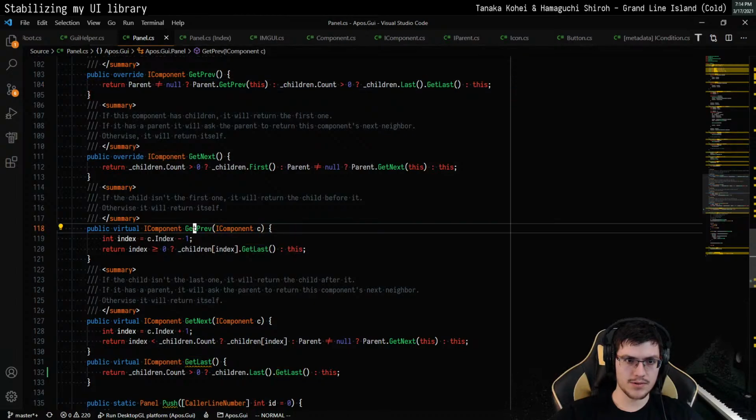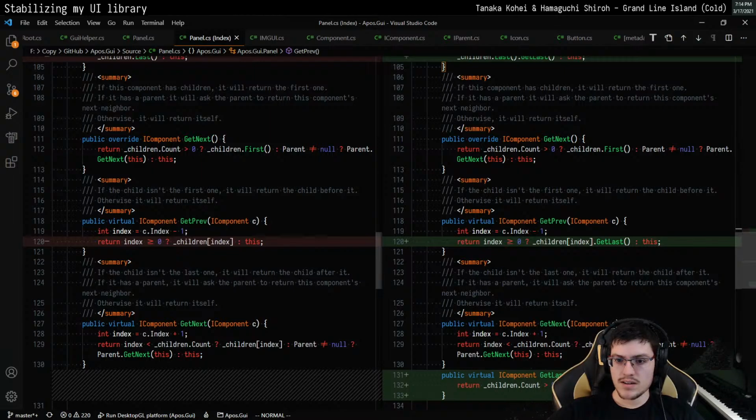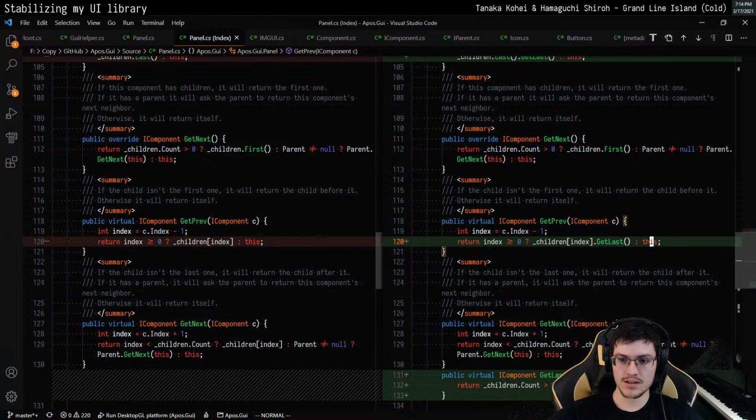So how does this work? Get prev. I guess this one is short enough that I can see it here. Get prev, if you have a component given, find its index minus 1. So we get the one before. If we're still above or equal to 0, then return this children's get last, this other children's get last. Or if we ended up below 0, so we were looping through the children, now we end up on the panel, bam, which is this. So this works. We don't need to go through the parent here.